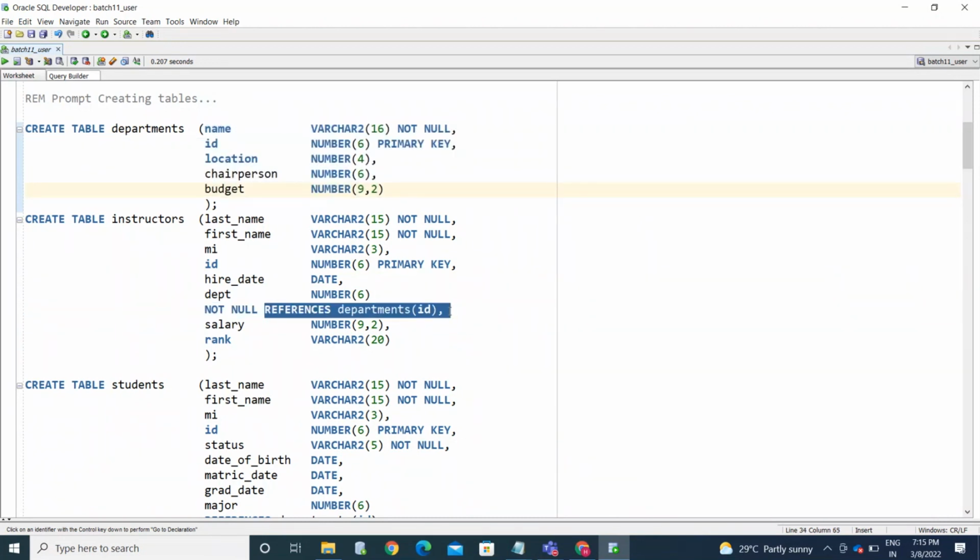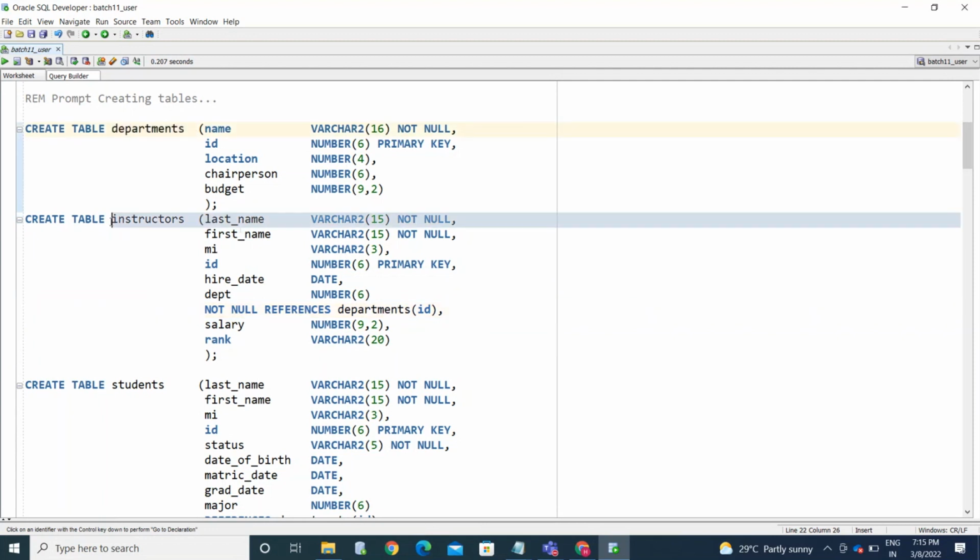Foreign key constraint. I'm building the relation of the department table and the instructor table. So now the department table is the primary key table. This is your child table. It's a foreign key value.